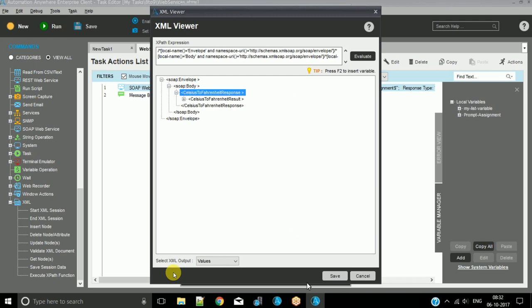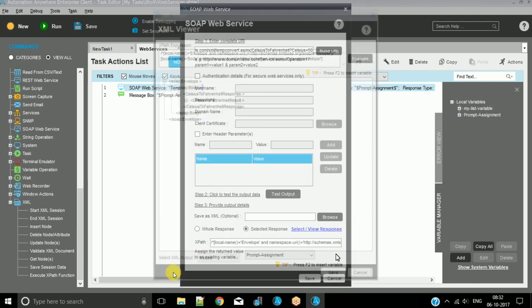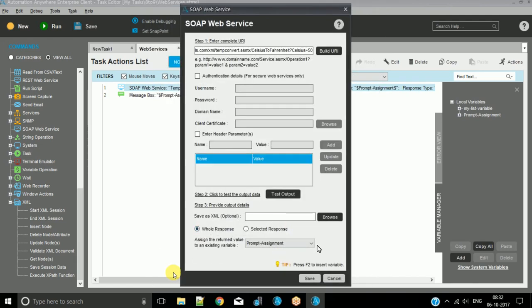There is no direct way to capture multiple values at a time. The only thing we can do is capture, suppose here we have only one node, right? If I have multiple nodes like this, this is Celsius to Fahrenheit, the Fahrenheit result. If I have multiple results over here, it is always better to take that as the whole response in a string and we can parse it. Or it is better to save that as an XML file and we can parse it.